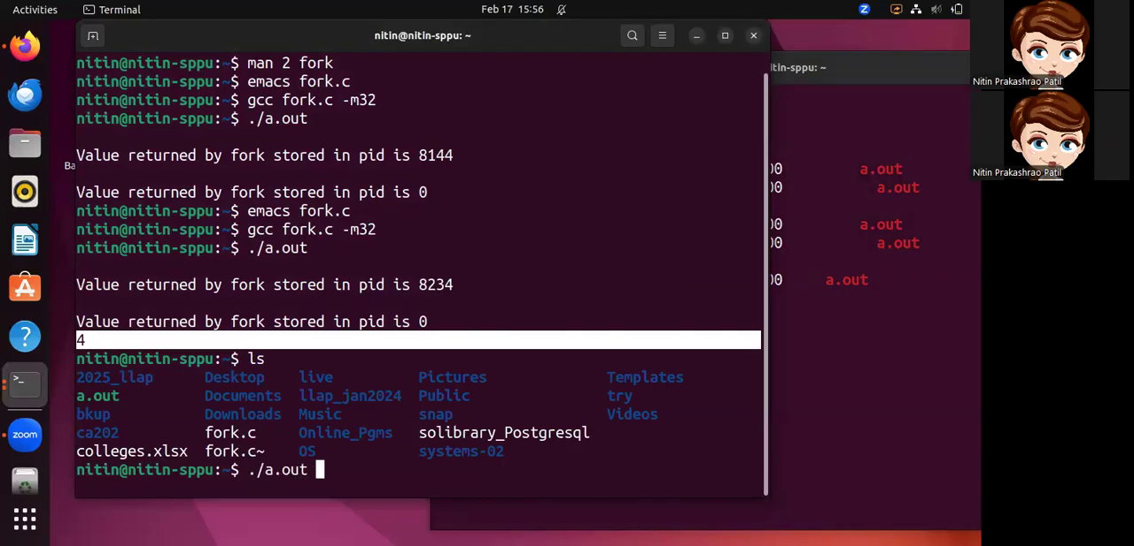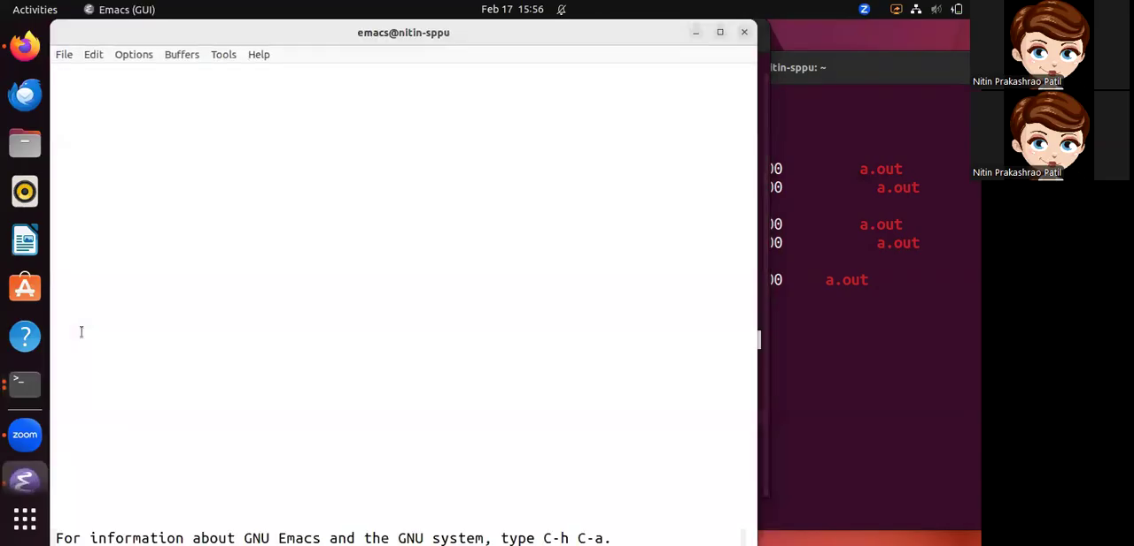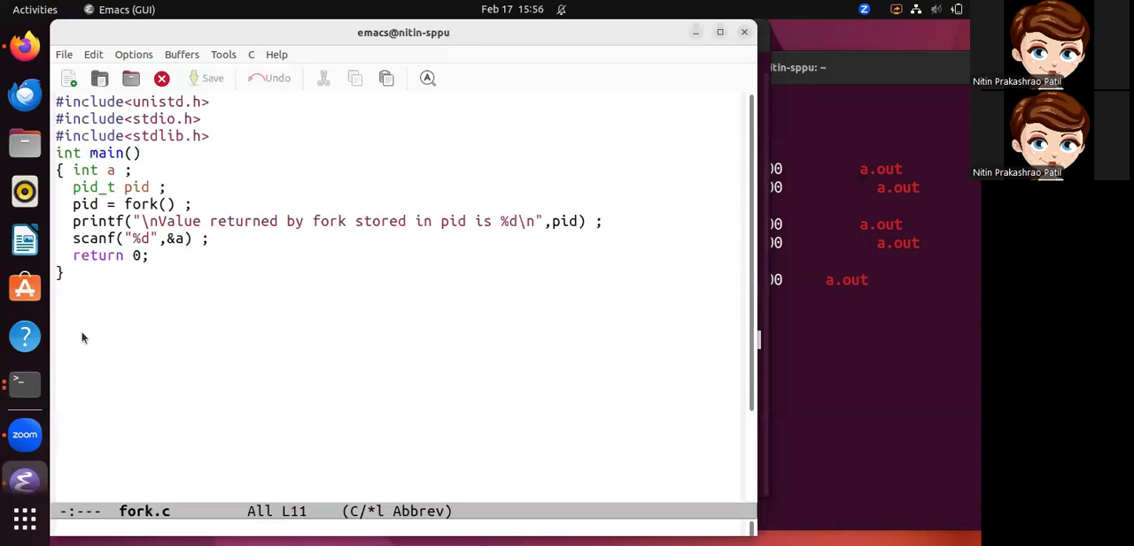Let us make a small modification in the code again. Let me open that file and add a print to see what value was inputted by me for the scanf, or for a. Okay, "value of a is %d", and let us display this. Fine. So we'll add \n here.